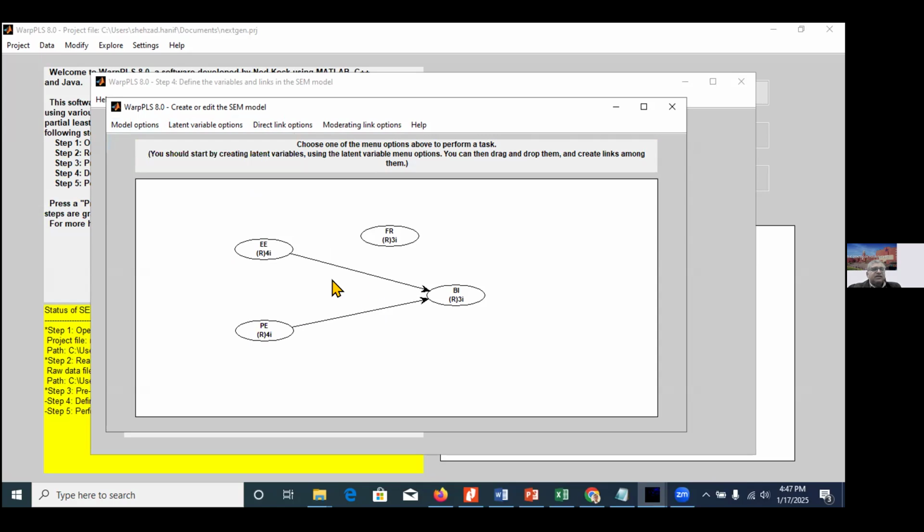If there is any intermediate variable, that is very simple. For example, I create a direct link from effort expectancy to performance expectancy. It means that performance expectancy in this model will behave as an intermediate variable for these two variables. For the time being, I'm not interested.